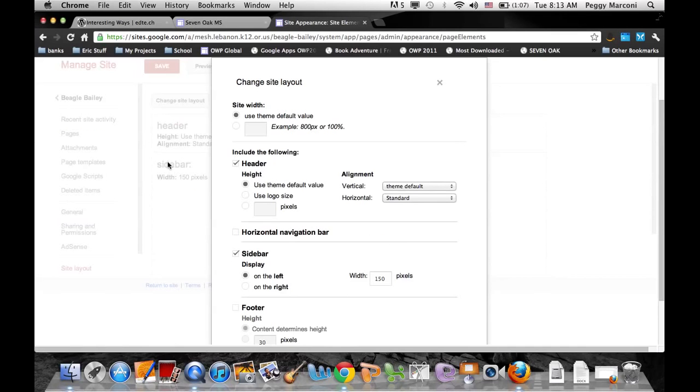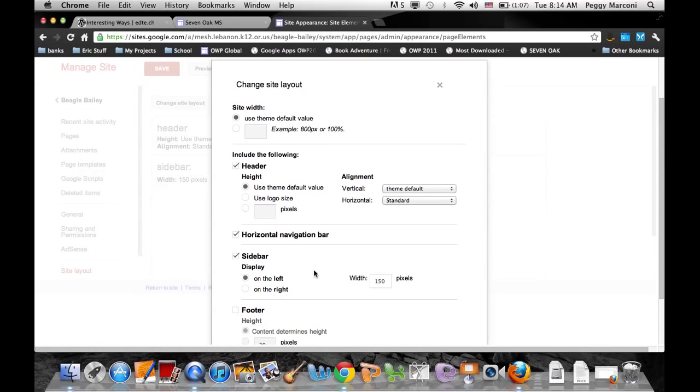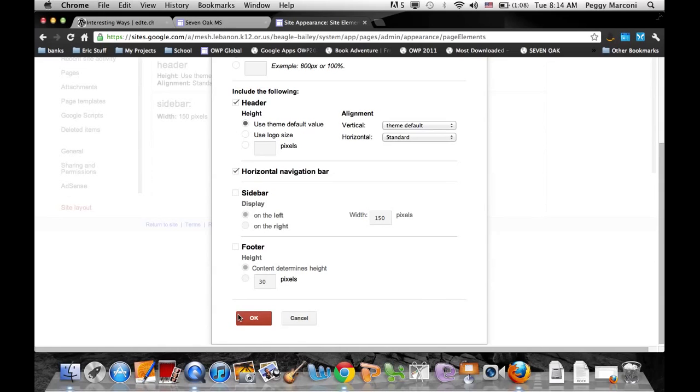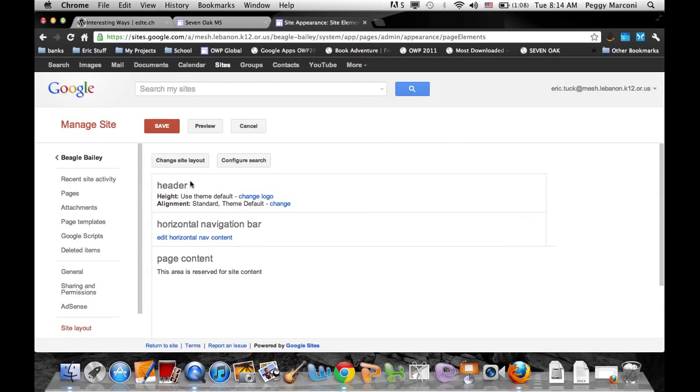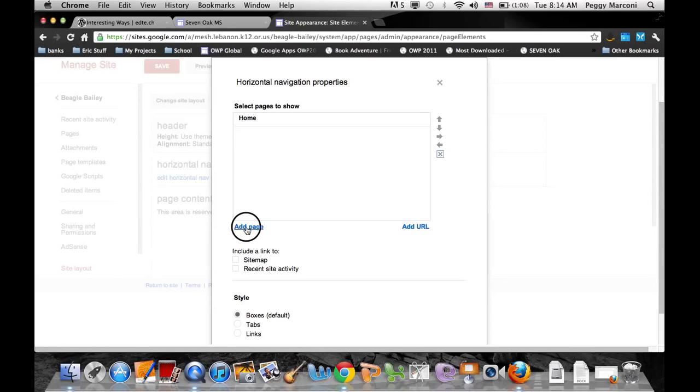I'm going to change the site layout. I'm going to tell it I want a horizontal navigation bar at the top. And I don't even want a sidebar. And then I click on OK. Now I have to edit the content, what I want up there.